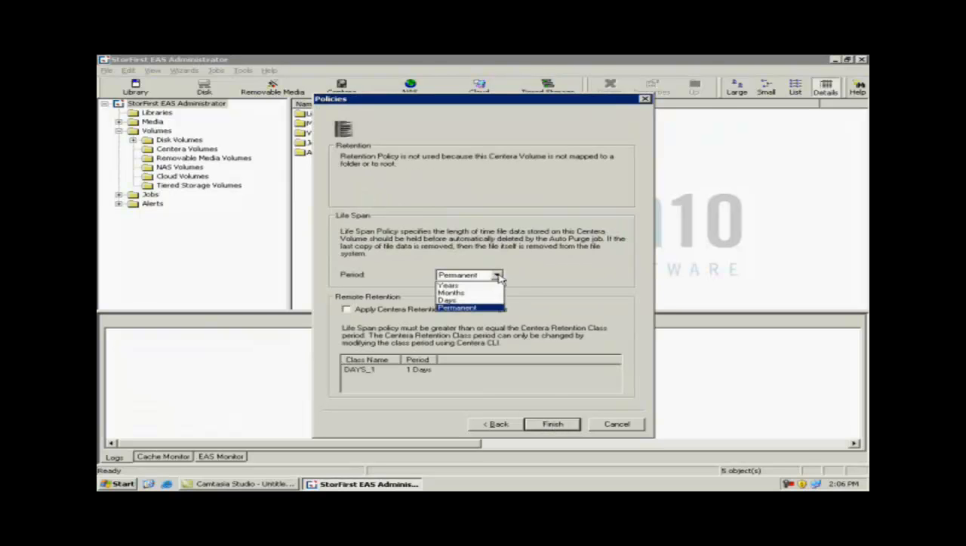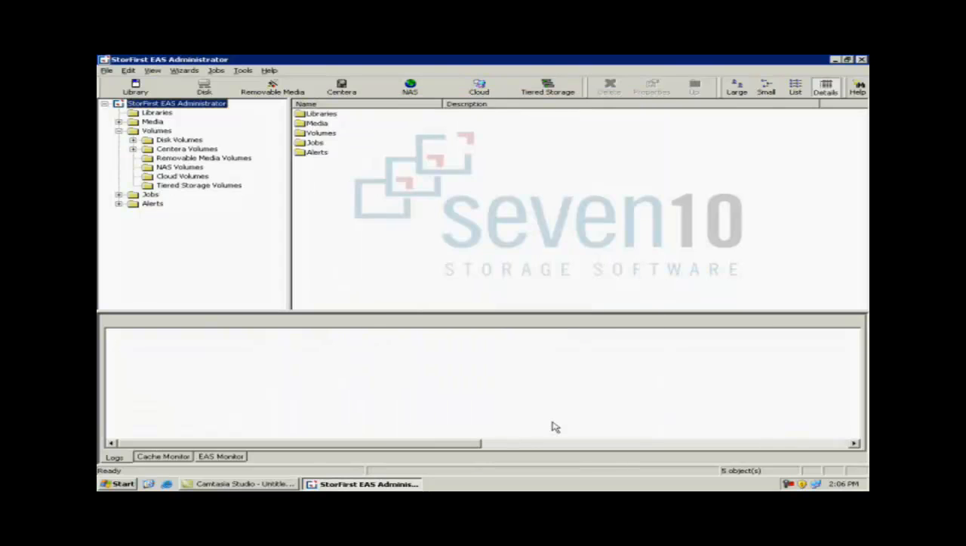Set the lifespan policy for your data. As Centera is used primarily for long-term archiving, we will set the lifespan policy for 7 years, so the data can only be automatically purged from Centera with our auto purge job once the 7-year time period has expired. Click Finish. For our final tier, we are going to configure cloud storage.